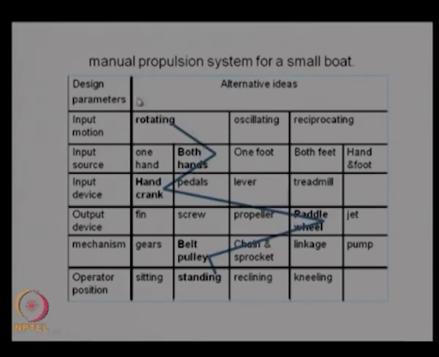In this case, the manual propulsion system could be of the rotating type using both hands with a hand crank and a paddle wheel with a belt pulley, in a standing position. So we can have a propulsion system where the operator is in a standing position and it is connected through a belt pulley to a paddle wheel, and using a hand crank with both hands it is rotated, giving the manual propulsion system. This is how we use the morphological box for choosing a particular configuration.